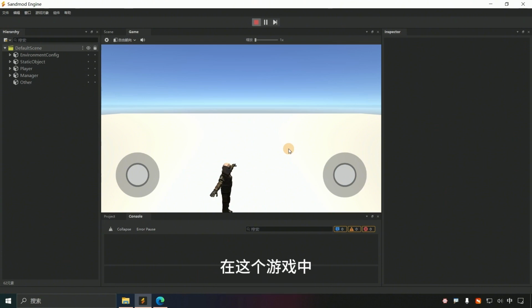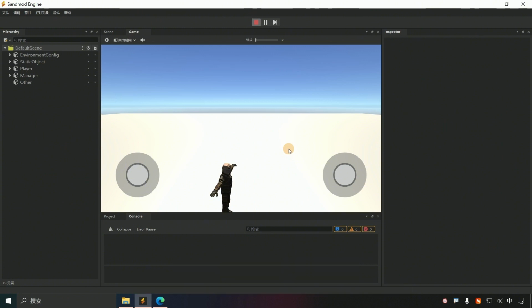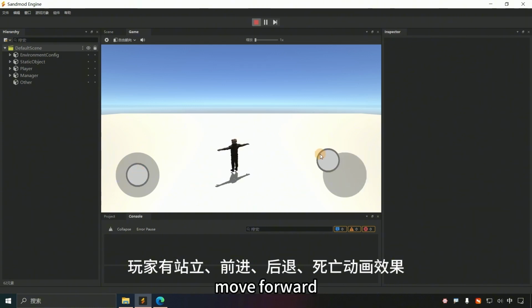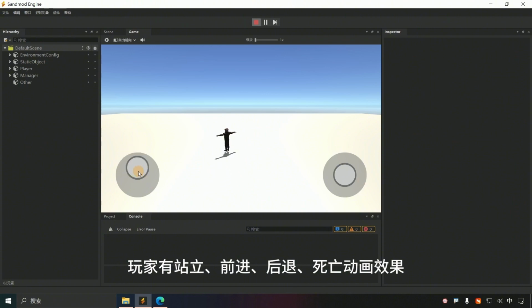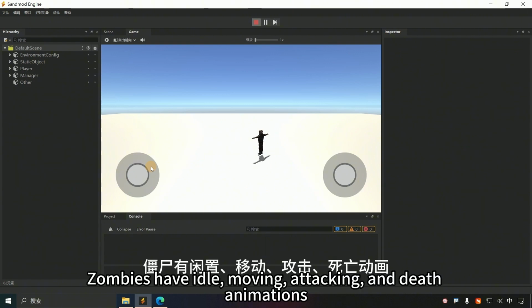In this game, both players and zombies are animated. The player is standing. Move forward. Back. Death animation effect. Zombies have idle moving, attacking, and death animations.